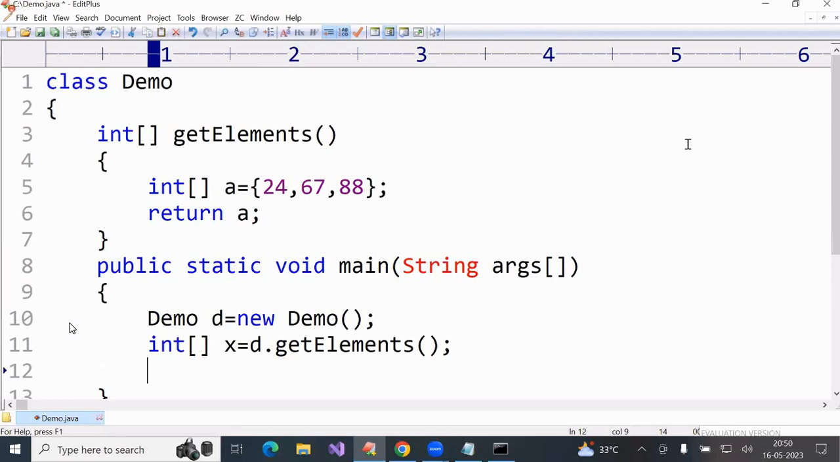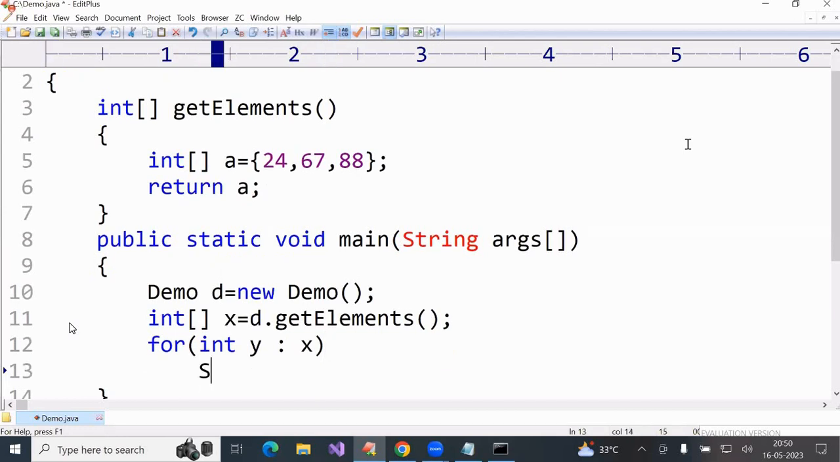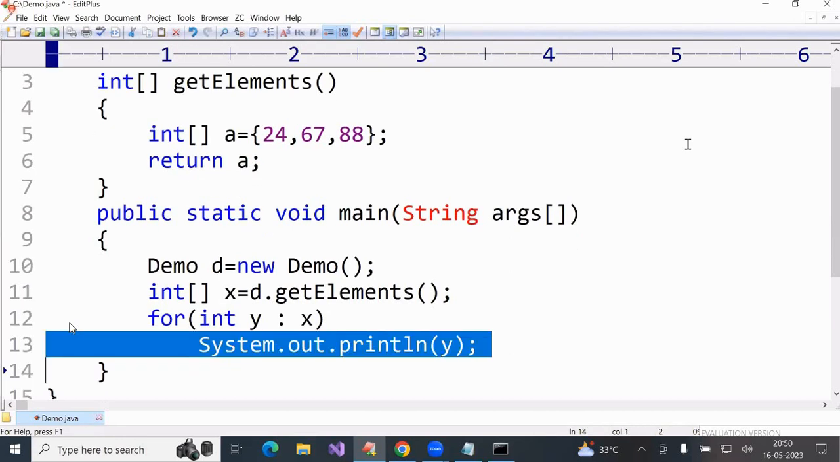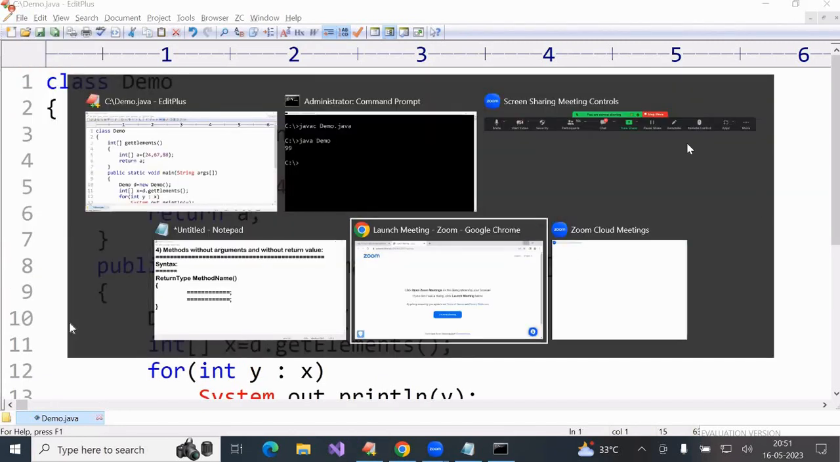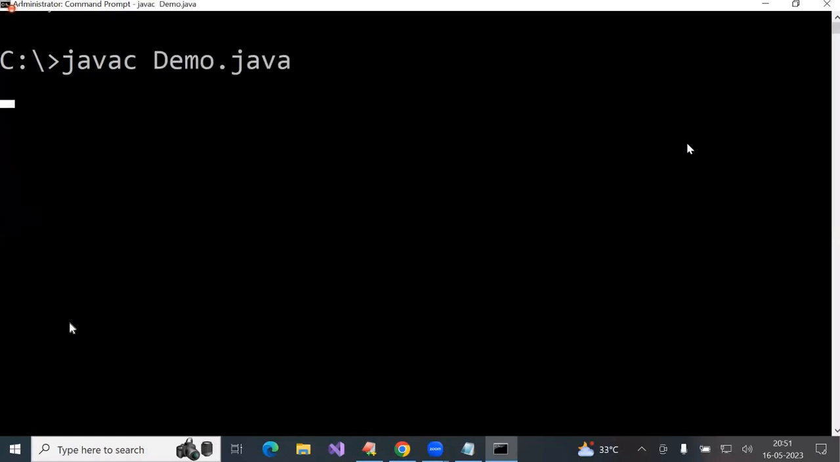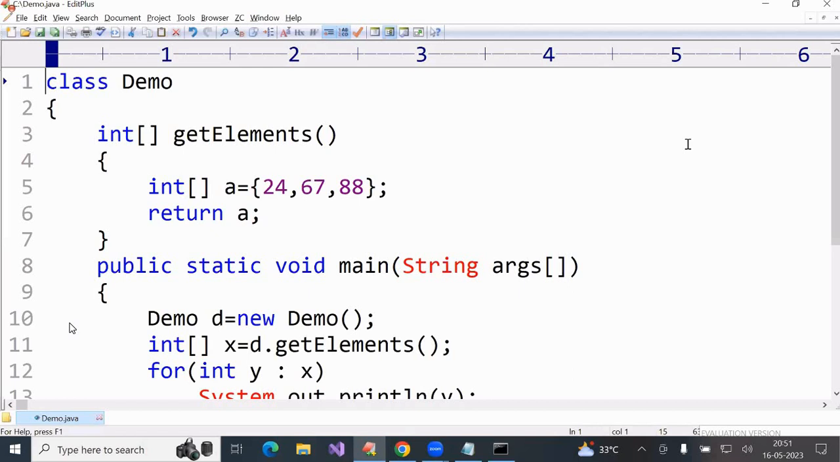System.out.print means what output comes? Hash code comes. How to print? For int y colon x. Next, System.out.println y. Over. Only one line, without braces also works. See, all elements printed. Write this one. Returning an array is also possible.